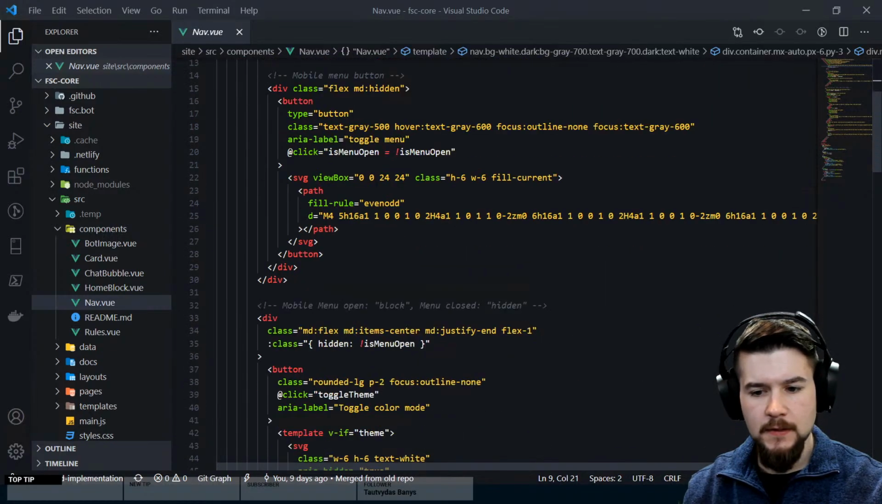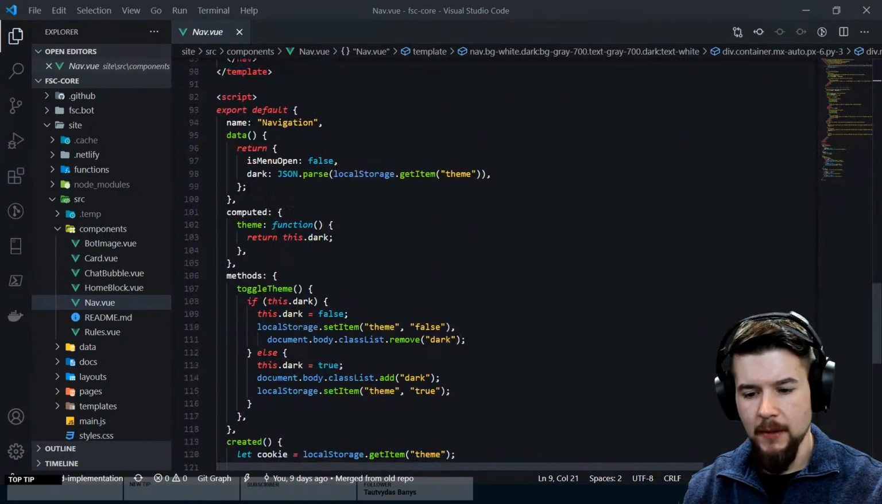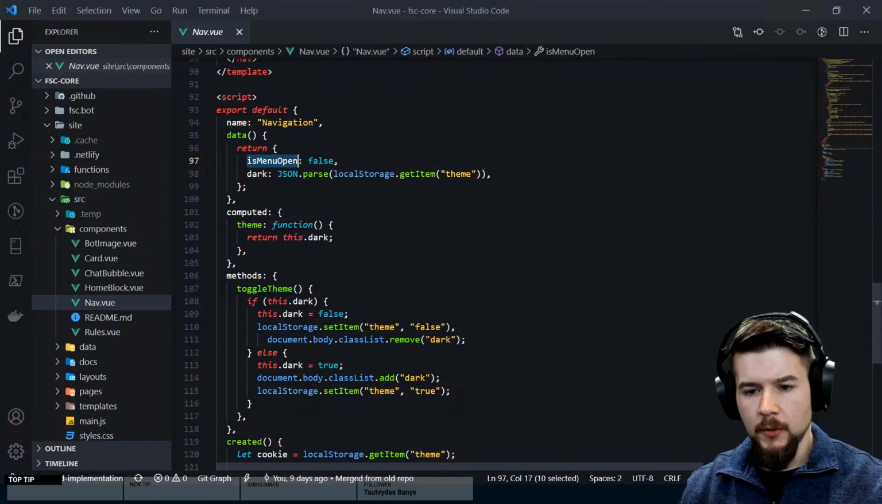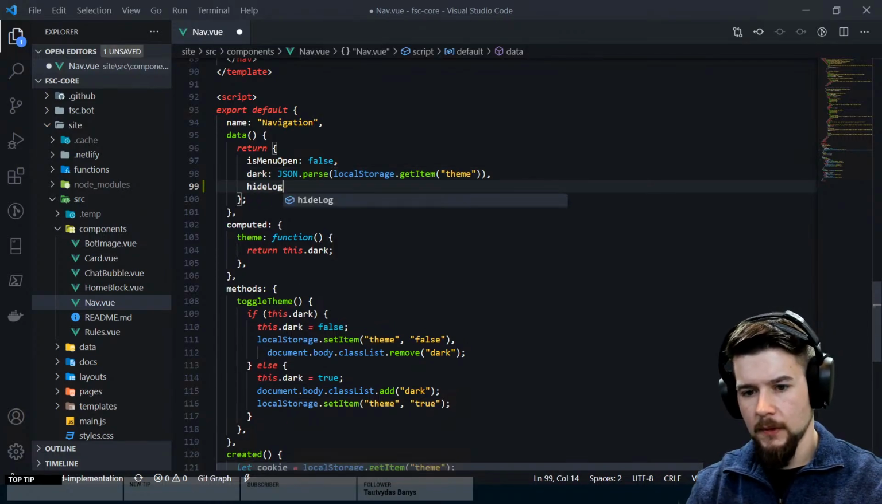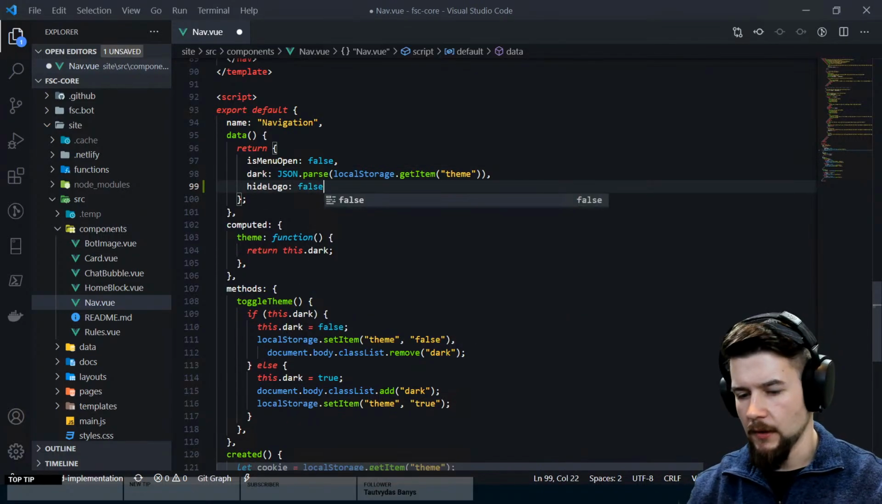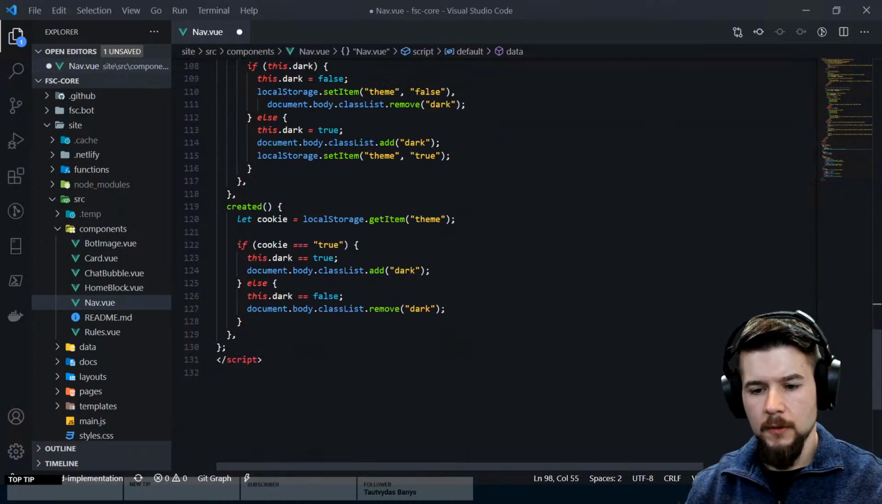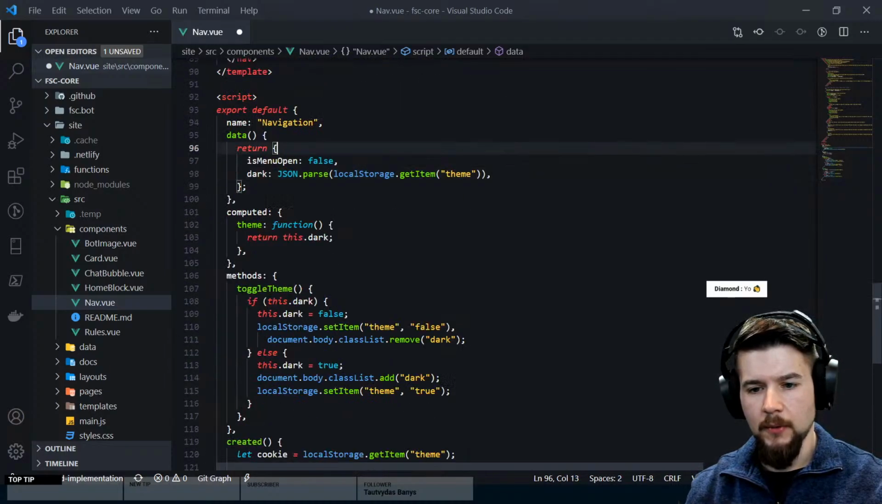All right, so let's scroll down here and I've got to find out what the name of that prop is. So is menu, not is menu open, not dark. Ah, my prop is gone. I'm going to do hide logo. No. Yeah, my props are gone. I'm going to add a prop in here.